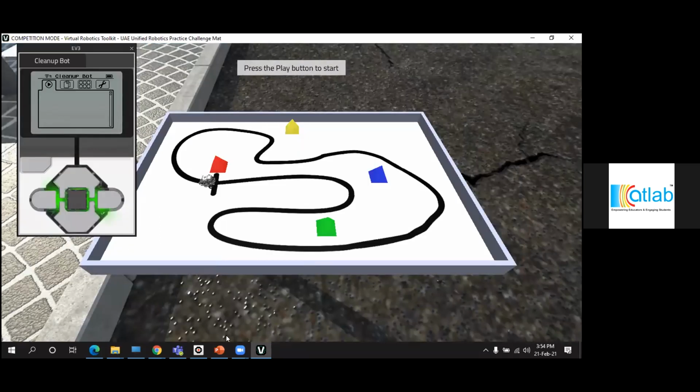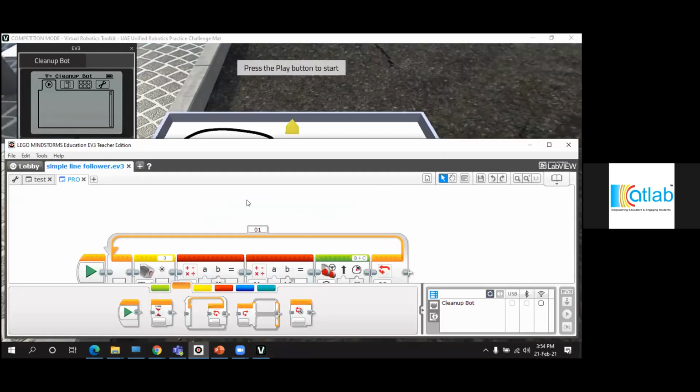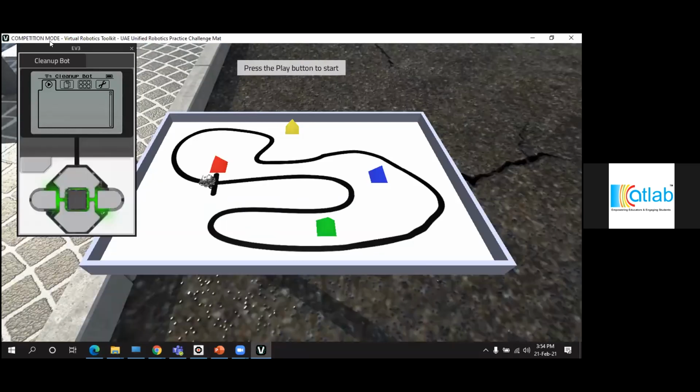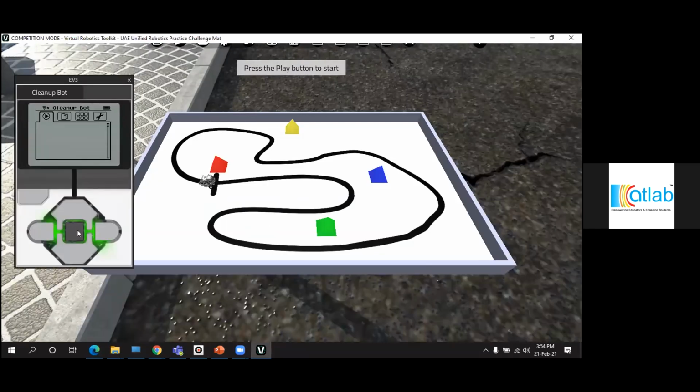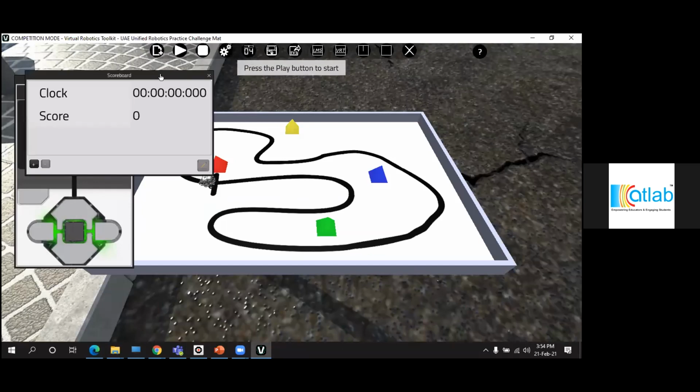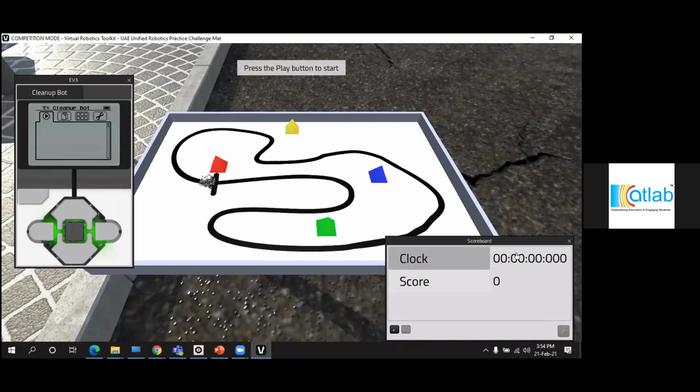There you go. Once you get this environment, you can go to the EV3 Mindstorms page, do your code, download the program to the virtual brick, and run the program. When you run the program, the timer will start moving. This will go for a maximum of 2 minutes. After 2 minutes, there will be a small window asking, would you like to submit the scores? If you're satisfied with the result, you can click yes.